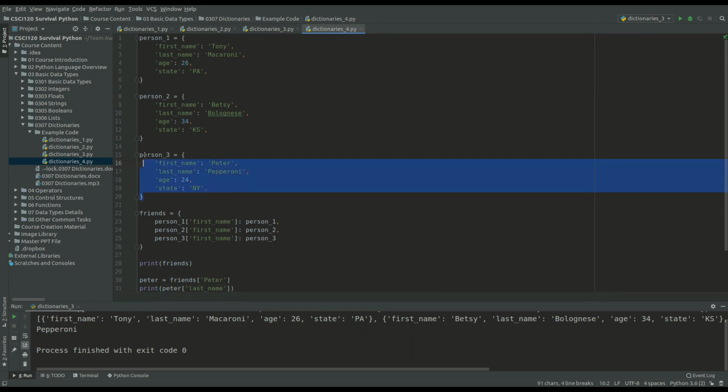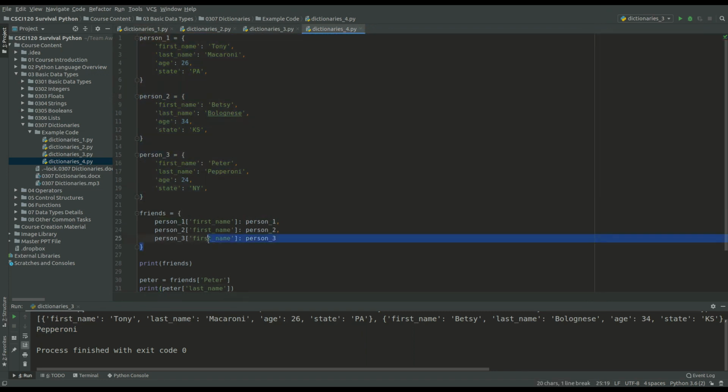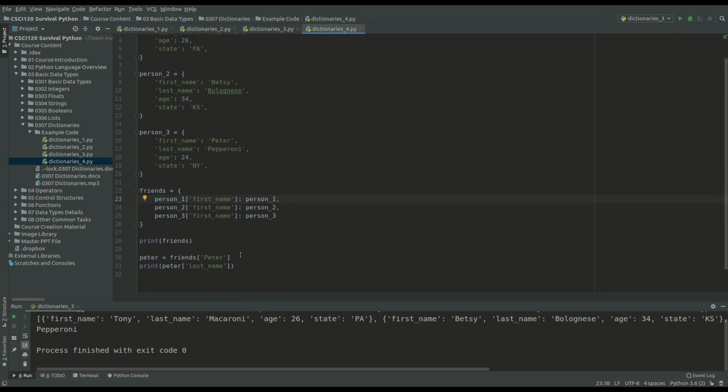First, notice that the code hasn't changed much. The only thing we are doing differently is that friends is a dictionary, where the key is the person's first name and the value is the person's full detail set. Now, to look up Peter's last name, all that we have to do is retrieve Peter from our dictionary using his first name and then retrieve his last name using the last_name key. As you can see, our output is the same.